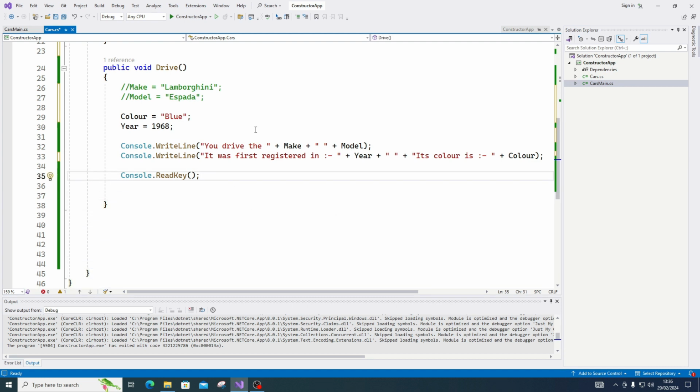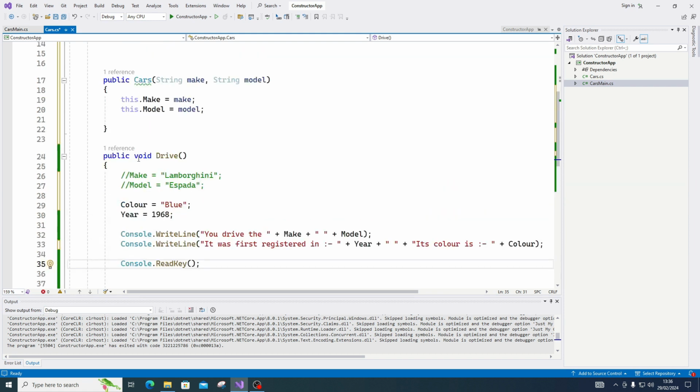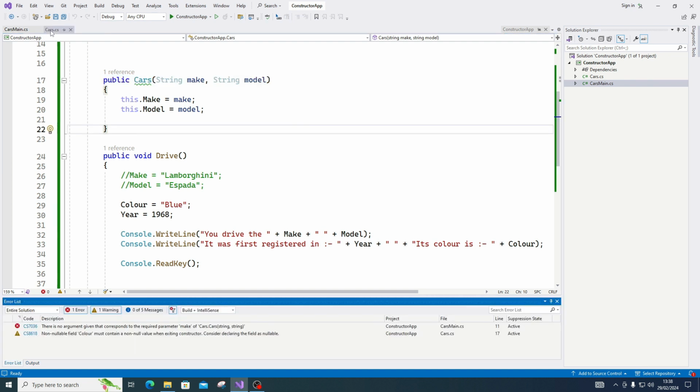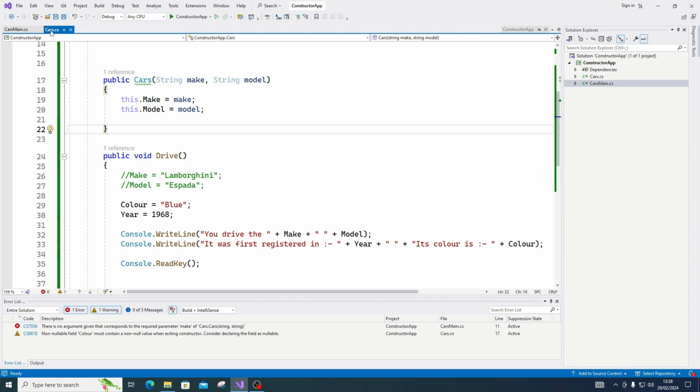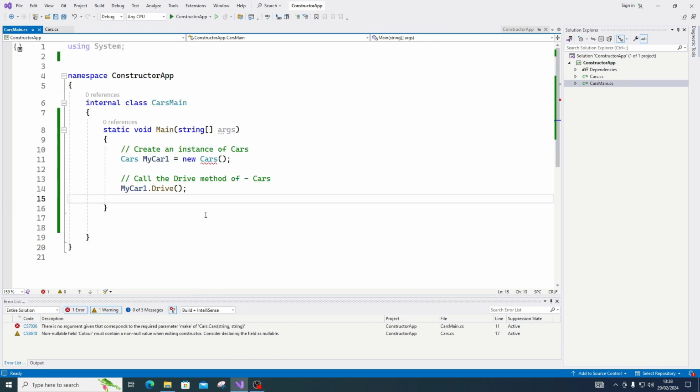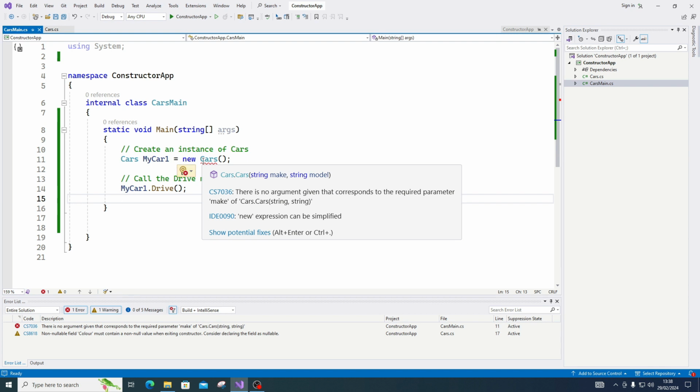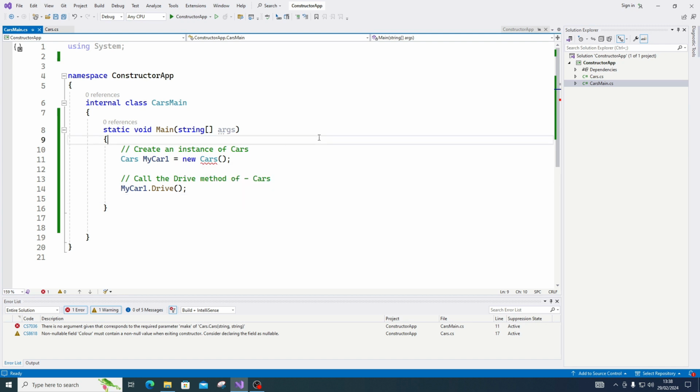And now if we build this, we're going to get errors, because now we've explicitly declared a constructor, and if we try to instantiate this cars class as it is, then it's going to complain. It's going to say there is no constructor that doesn't take two string values. So if we go back to our cars main class, we are getting this error. There is no argument given that corresponds to the required parameter make. So now we have to change this class slightly.